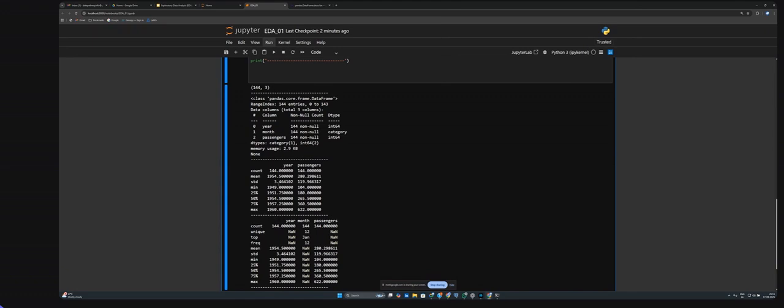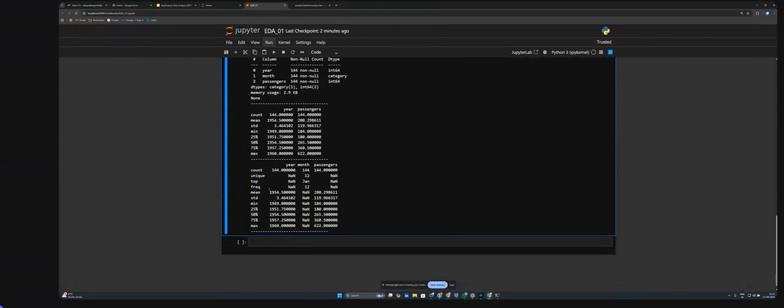And these are by years. So which one has the highest? You can see max is this one, 1960, with 622 customers. Minimum is 1949, 104. So this is for all fields.